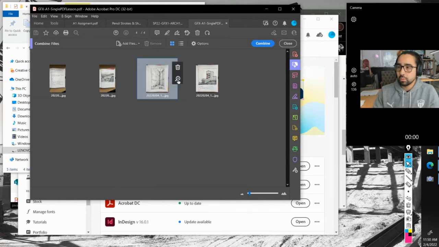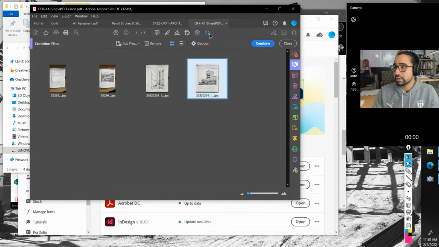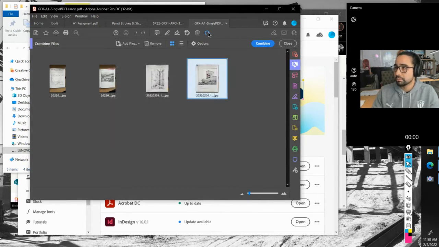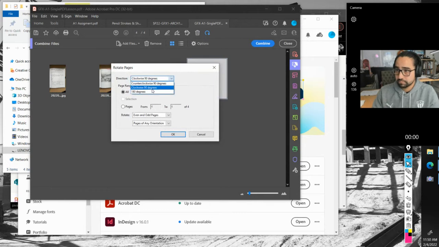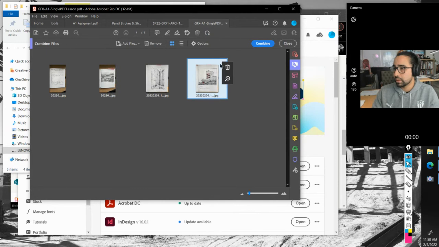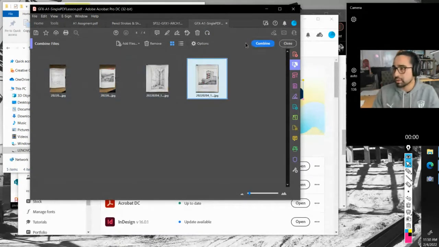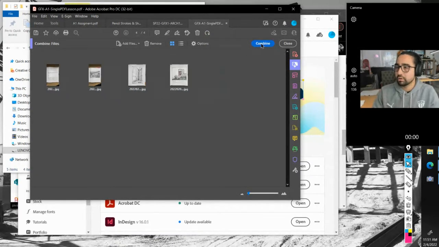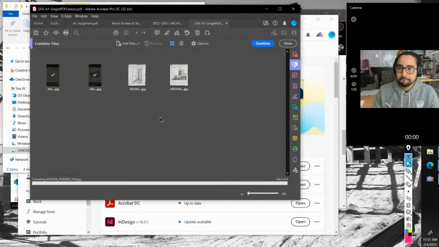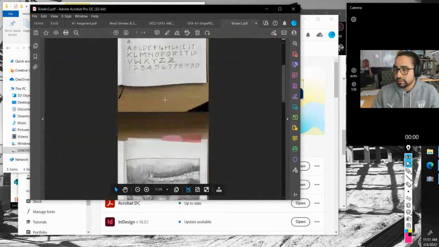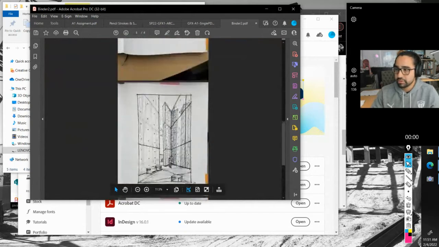All right. So once I have the right order, you can additionally rotate the images, right? Well, you will be able to. There's a better way of doing this right now, so I'll leave it. But we'll talk about that if you do need to rotate some pages. So I click Combine, and I have now a single PDF document with these four images.